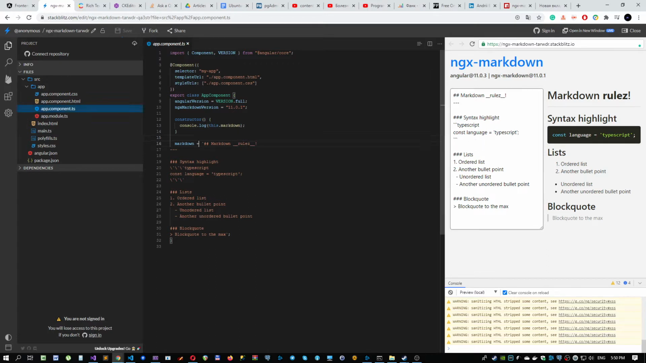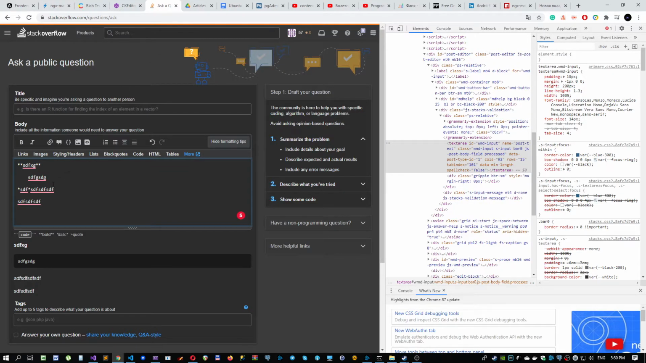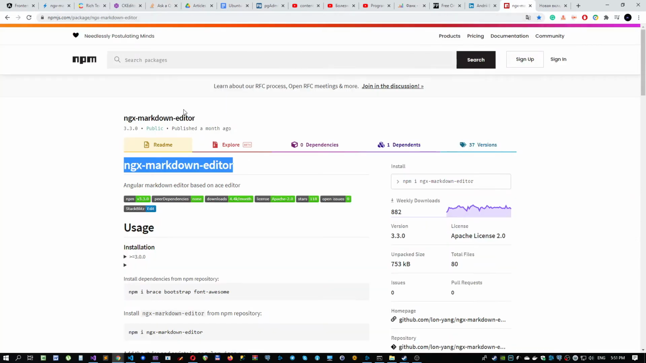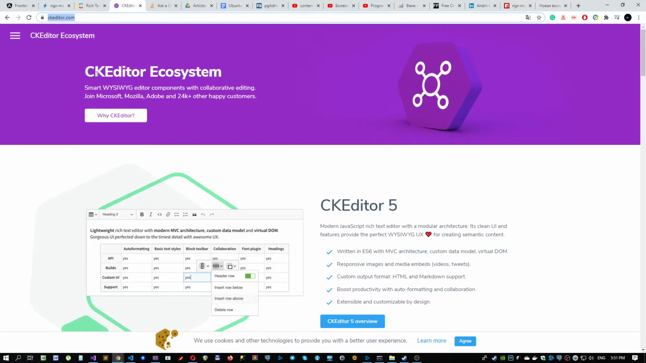But what about the advantages? Actually, markup syntax is pretty easy to learn and pretty easy to parse. Also, it won't differ between editors in case you want to exchange or replace your text editors. And also it has poor functionality if we compare it with an HTML rich text editor. You can compare it manually. Just compare, for example, this ngx-markdown-editor for Angular and the functionality of CKEditor, and you'll see the difference.